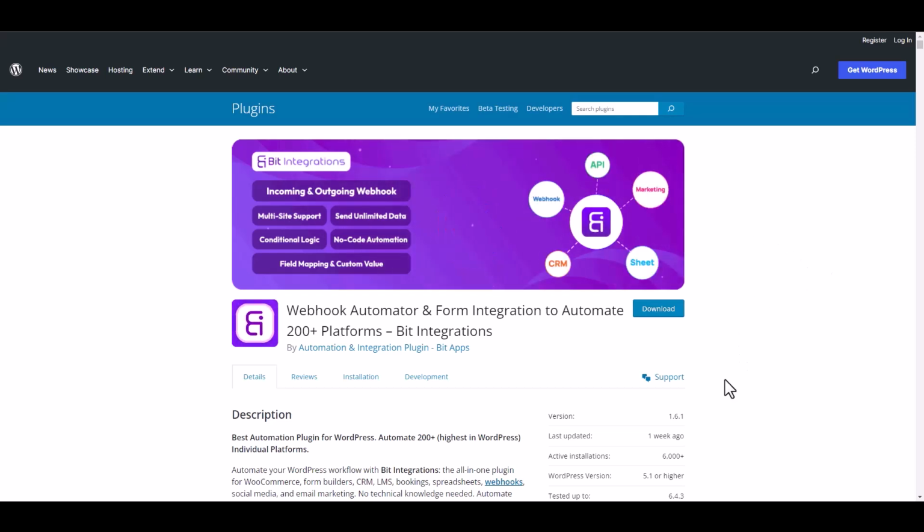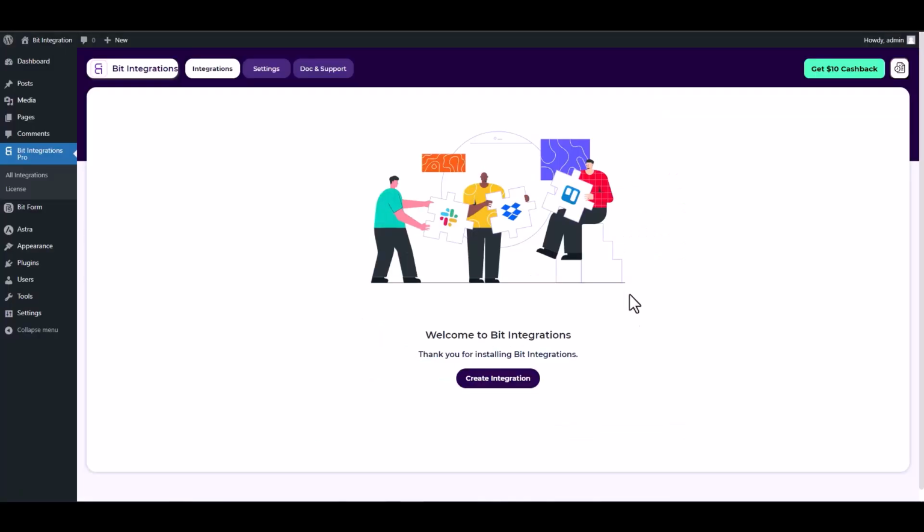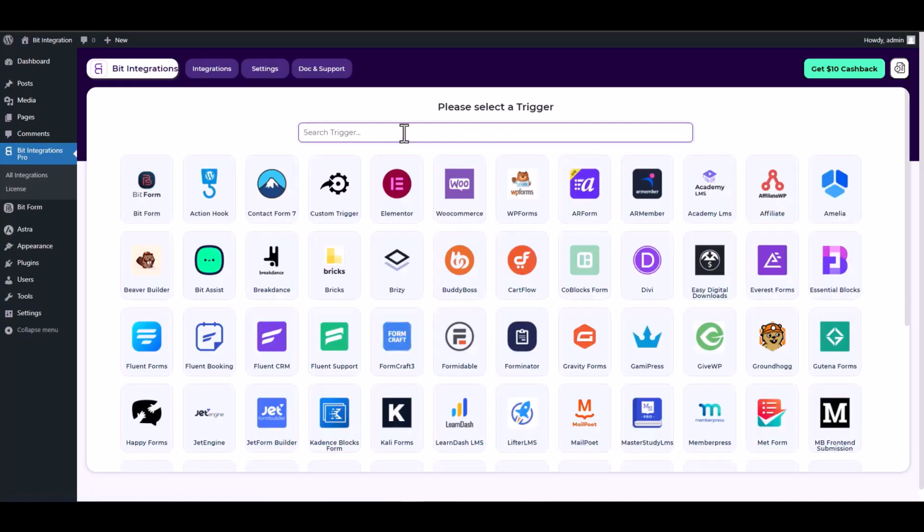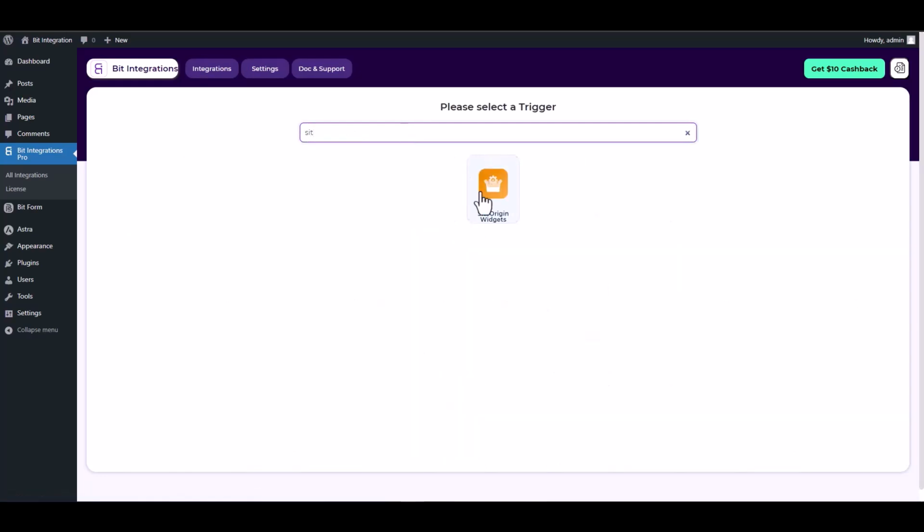I am utilizing the Bit Integrations plugin to establish a connection between these two platforms. Let's go to the Bit Integrations Dashboard. Create integrations. Search and select a trigger, SiteOrigin.